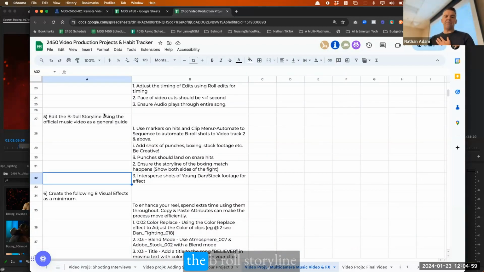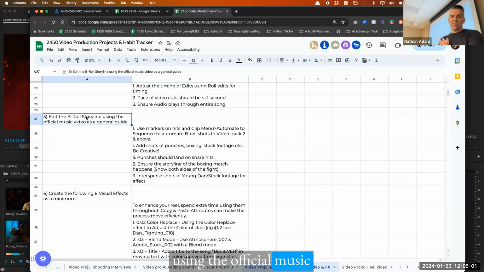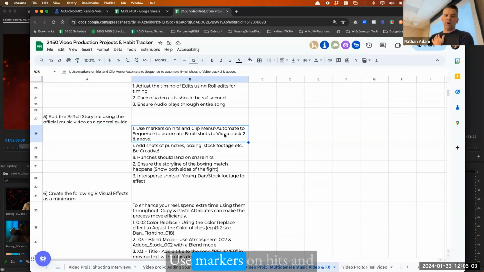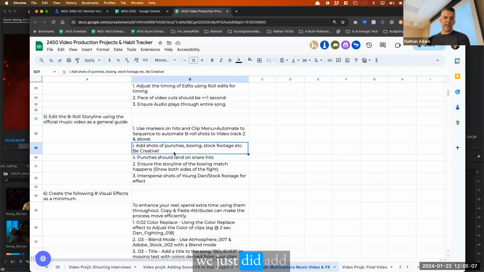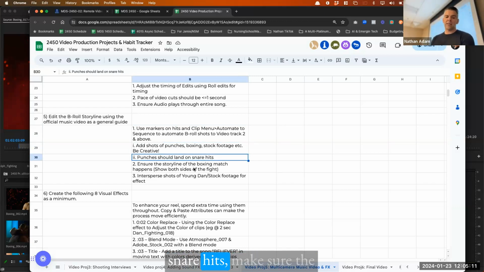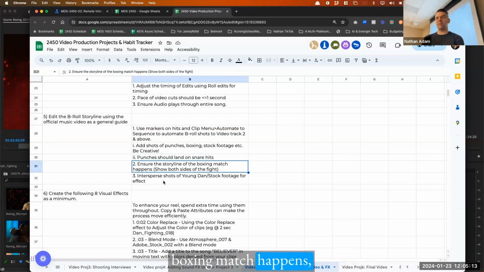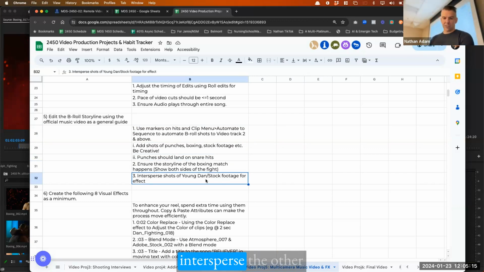So you're going to edit the B-roll storyline using the official music video as a general guide. Use markers on hits and automate to sequence if you want to automate some shots like we just did. Add shots of punching, boxing, etc. They should land on snare hits. Make sure the boxing match happens, at least to some degree. And you can intersperse the other shots, the atmosphere, the stock footage, young Dan, etc.